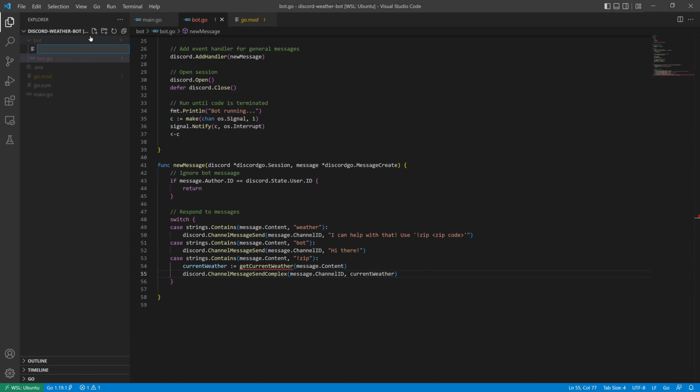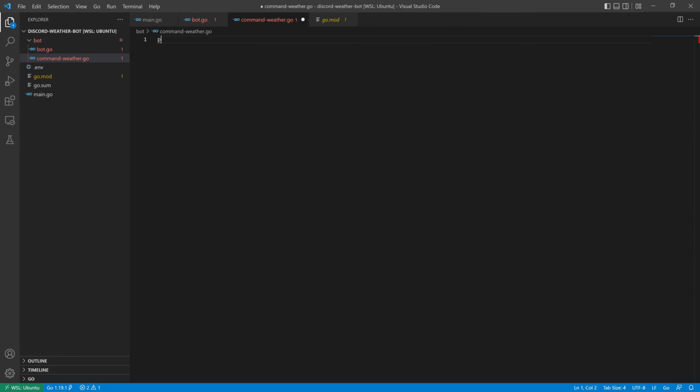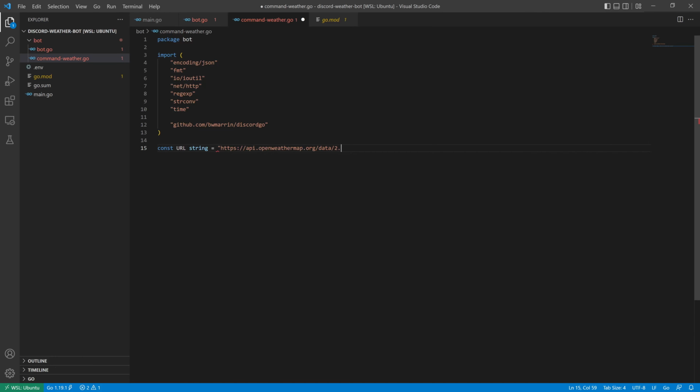And so to keep this code from getting too cluttered, we'll go ahead and create another file called command-weather.go. Now this command file is going to be in the same bot package. We'll go ahead and add our imports that we're going to be using in just a second here. We will also create a constant for the URL of the OpenWeather API. This is going to be the part of the URL that's never going to change, so that's why we define it as a constant so that it can't be modified.